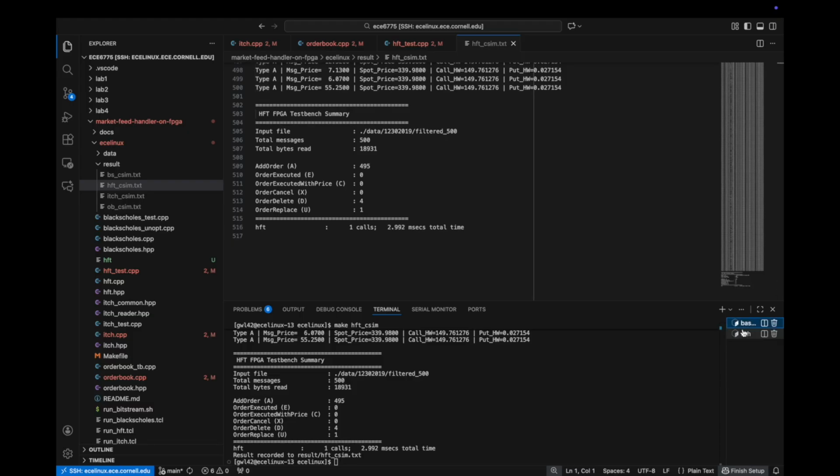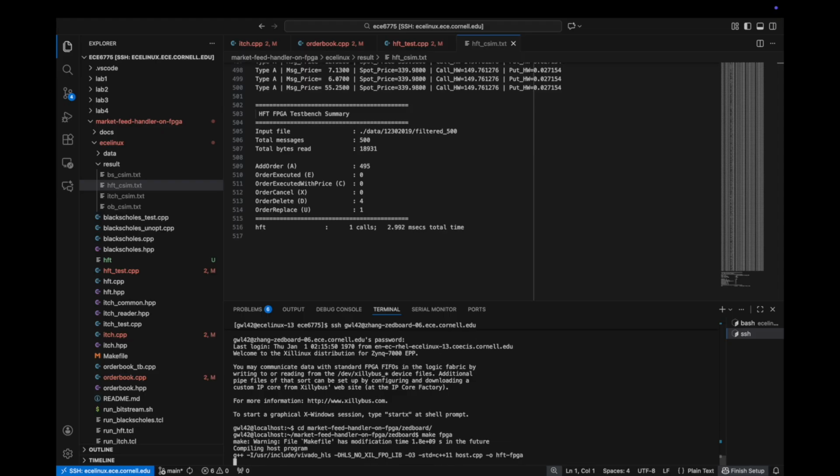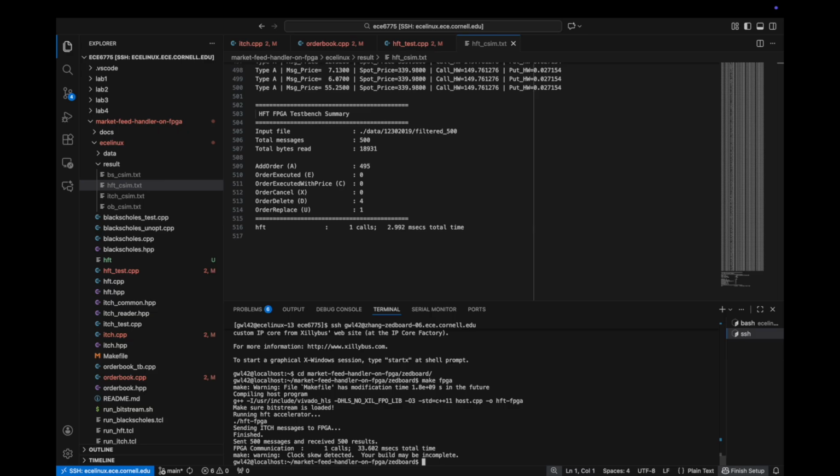Moving on to the FPGA, I've already uploaded the bitstream and navigated to the Zboard directory. So after running make FPGA, we get a total runtime of 33.602 milliseconds.